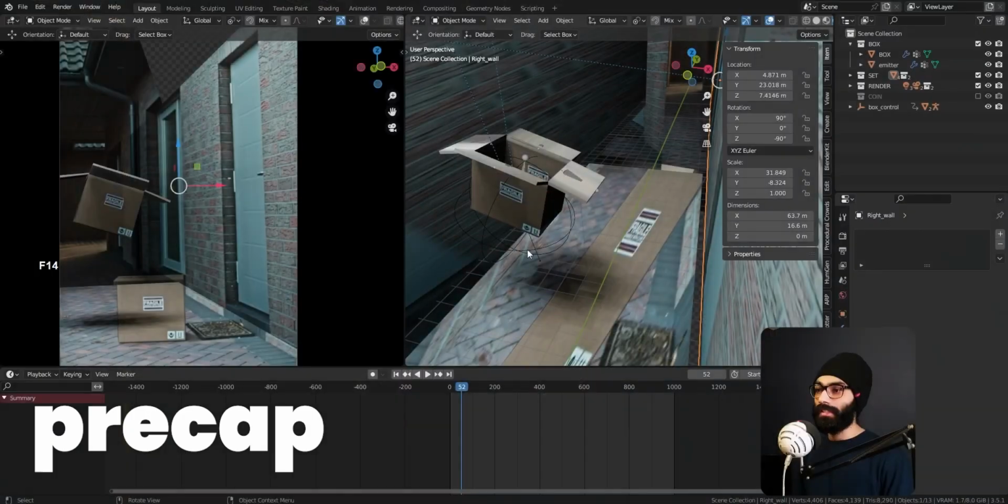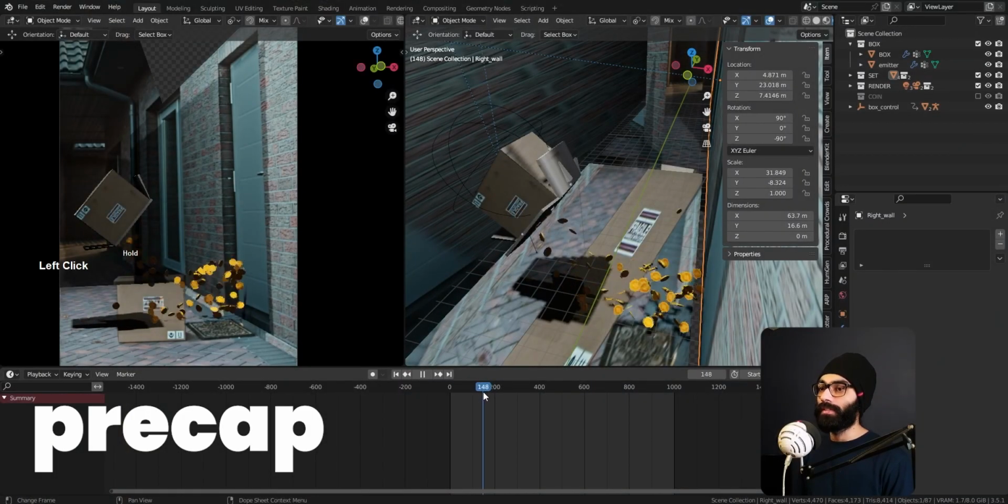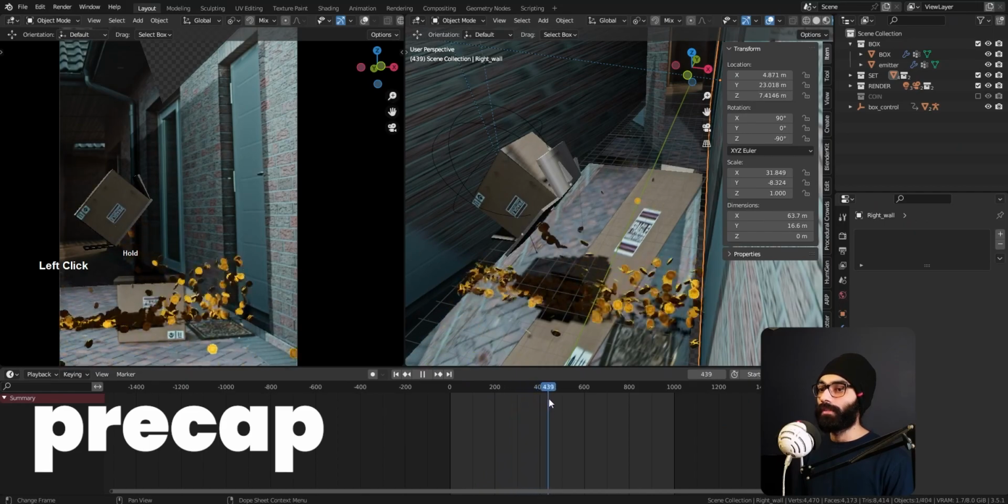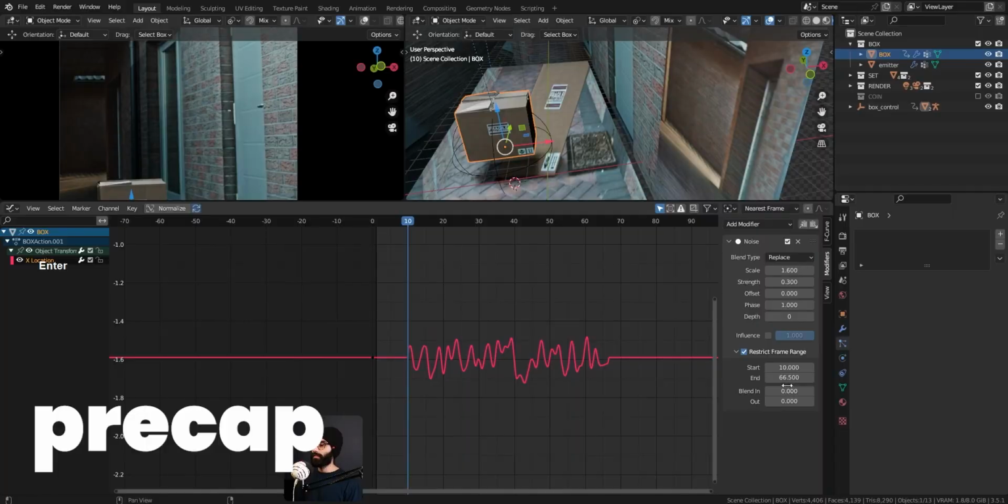The third thing we're going to see is how you can set up a particle system like this and then play around with your particle settings. Finally, one more thing we're going to learn is how you can add a little bit of wiggle like you do wiggle in After Effects right inside Blender, and also blend it in and blend it out.